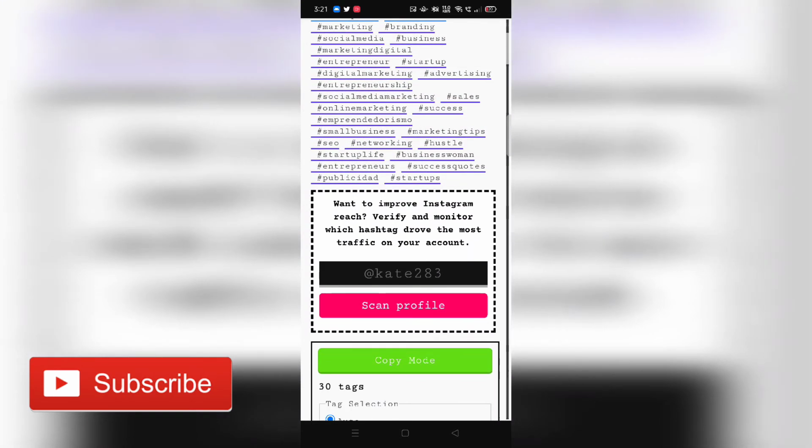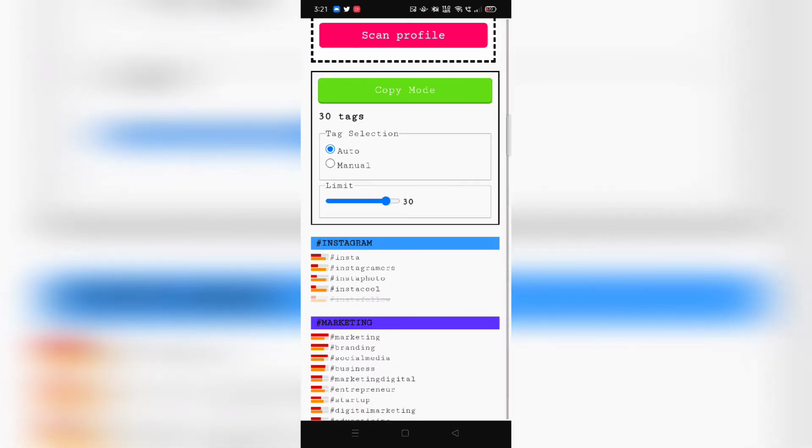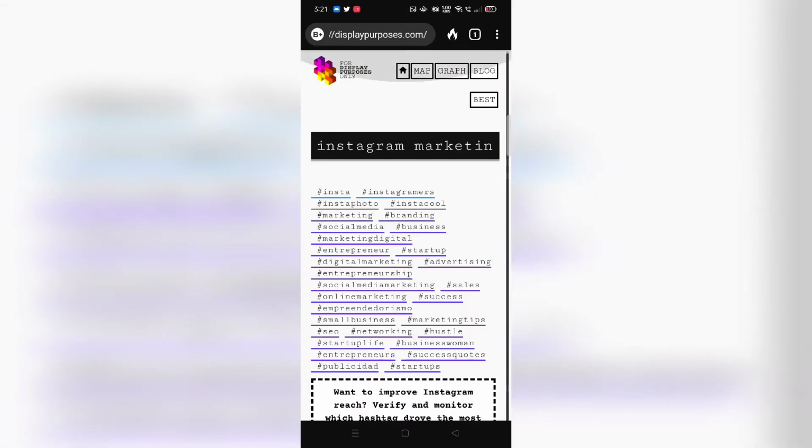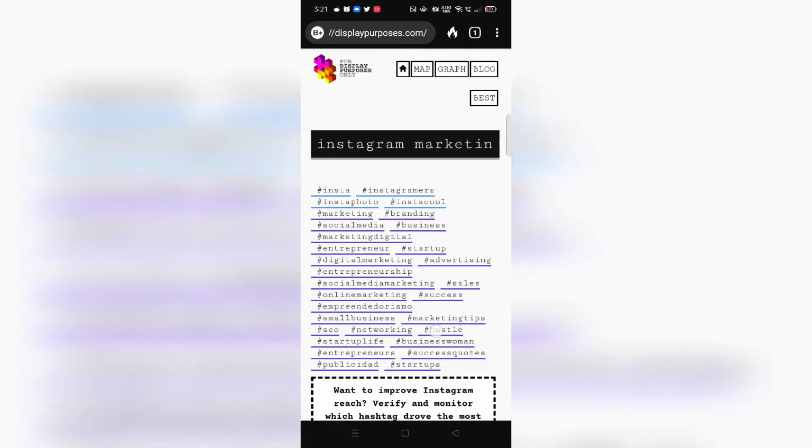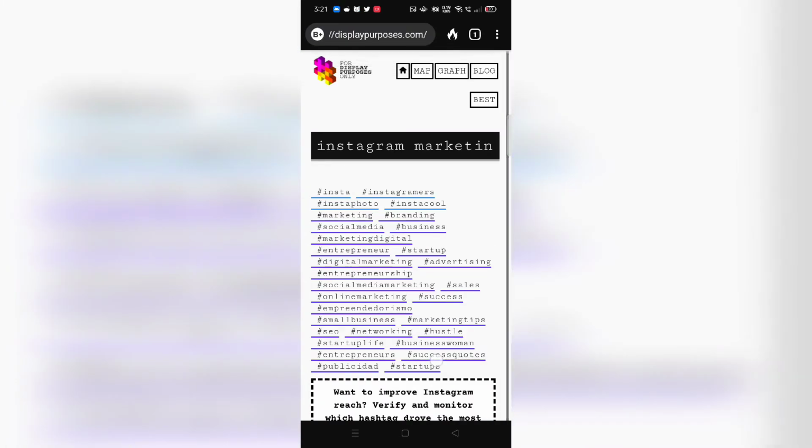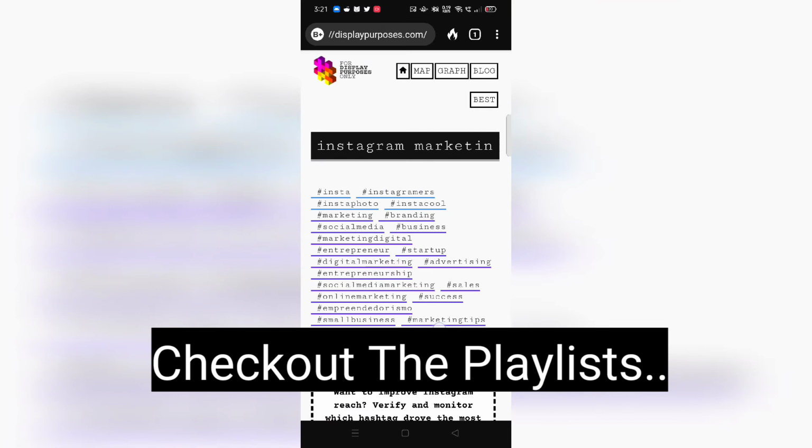I always use this tool, and if you compare TagMe and this one, it's pretty much more or less the same. If you don't know what TagMe is, it's another Instagram hashtag tool that I have made a video about. If you haven't checked that video, I'm going to link it somewhere at the end of this video or on this I button. You can go ahead and check it out. But more or less, this was the tool about display purposes, and this is a very cool tool.